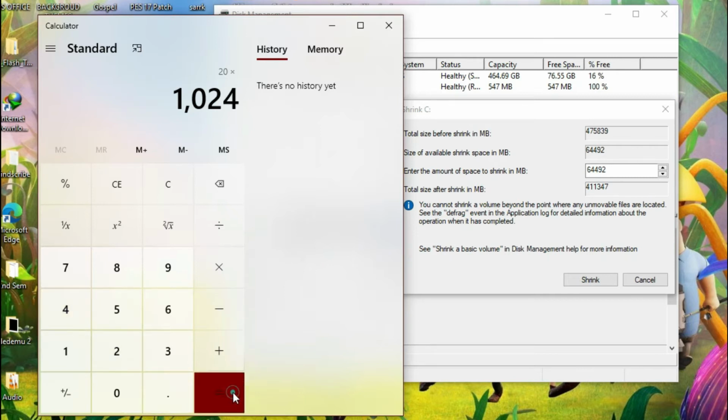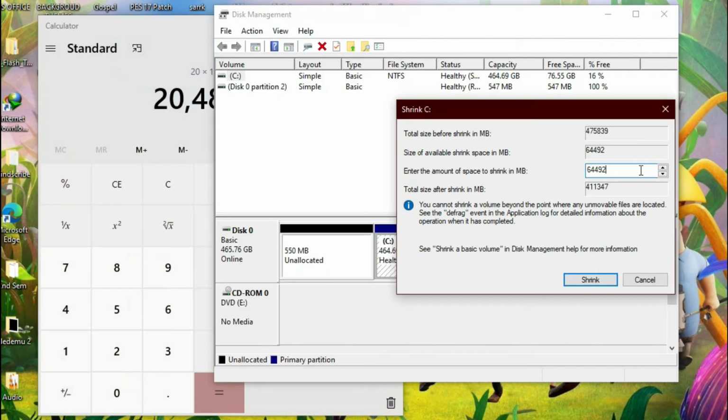Now I get 20,480. So you just come here, and this is the maximum I could create out of the 76.5 gig. So I just enter 20,480. Now I press on shrink.